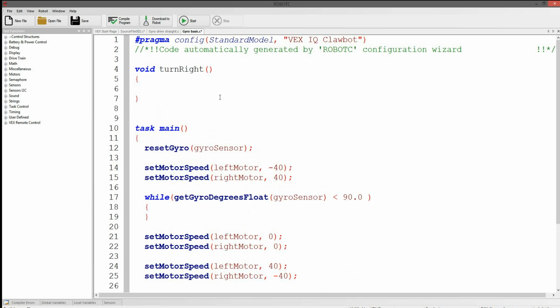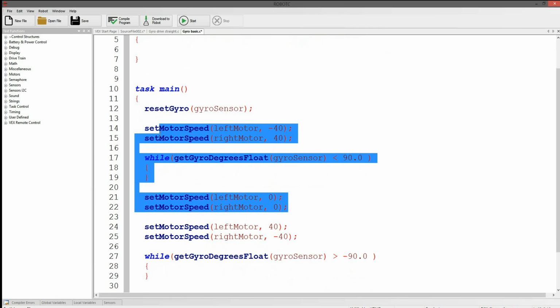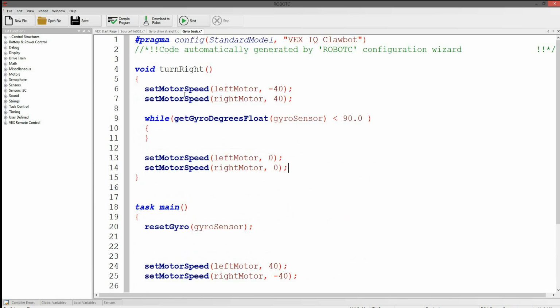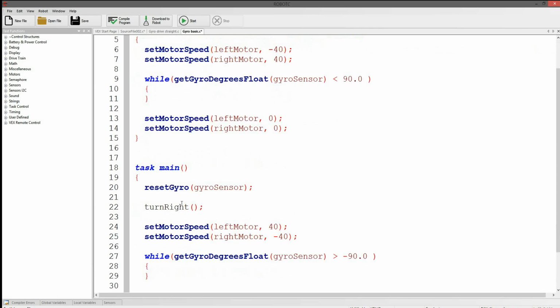Alright, and then inside of here, we're going to just copy this section of code right here. So the turn right, we're going to just copy it, put it right inside there, and there we go. So now when we call turn right, right here we can go turn right. And so now when we look at our program, it's easier to see, oh, we're turning right.